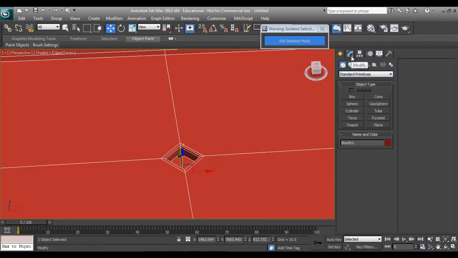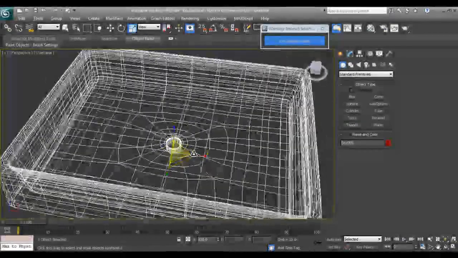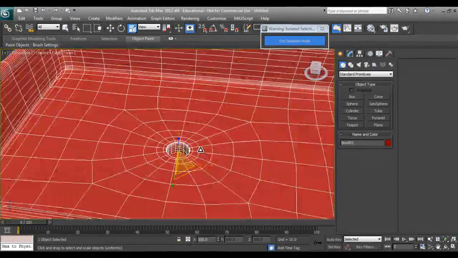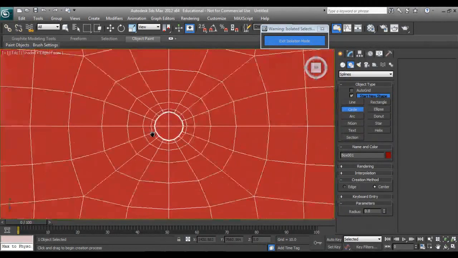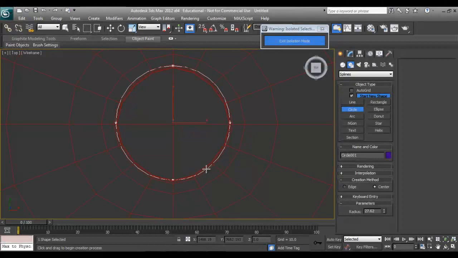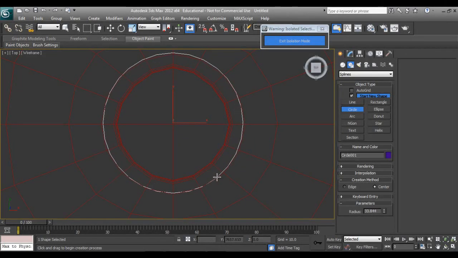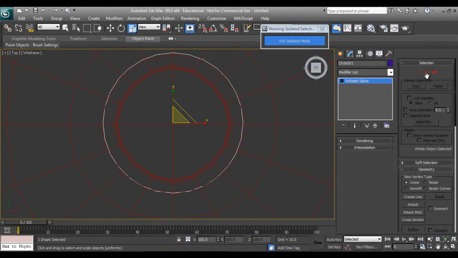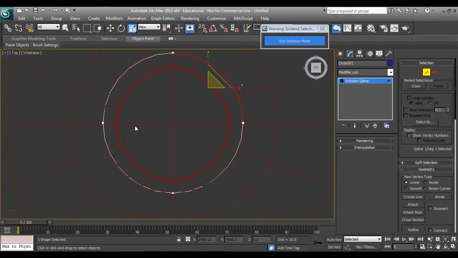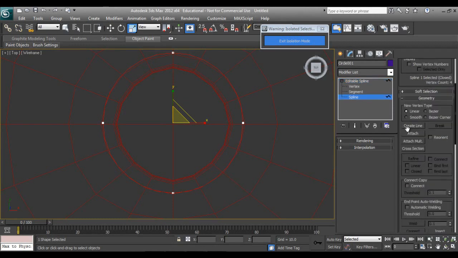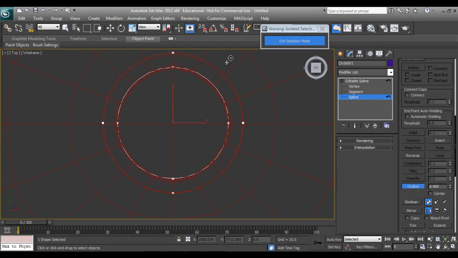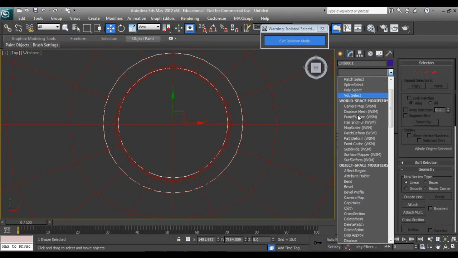So this is how you can see from here. Then I'll take a circle in top viewport. Let's say convert it to a spline. I'm selecting a spline, and I'll say outline. Clear. Say extrude.